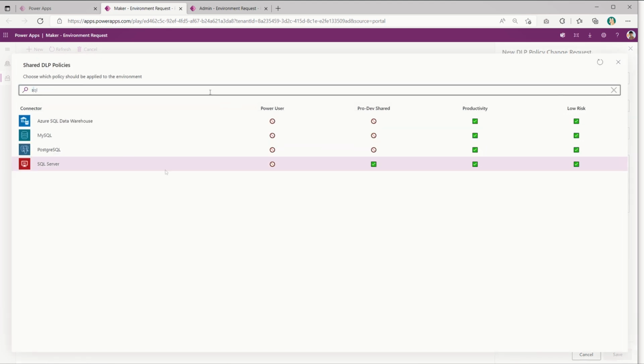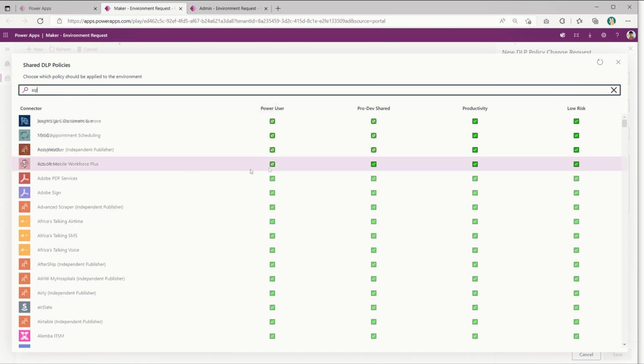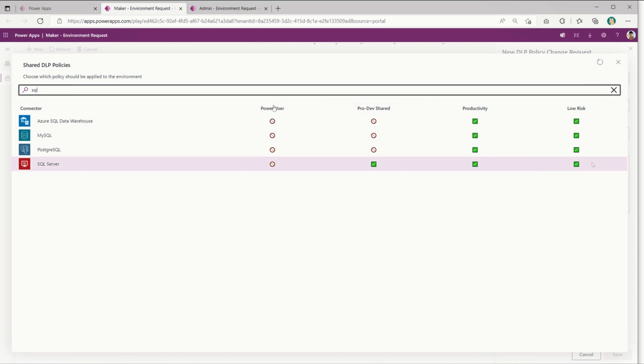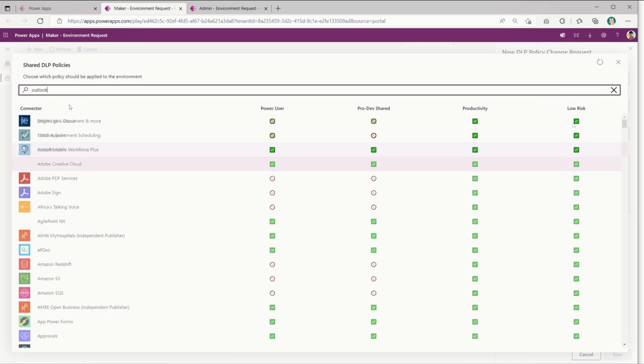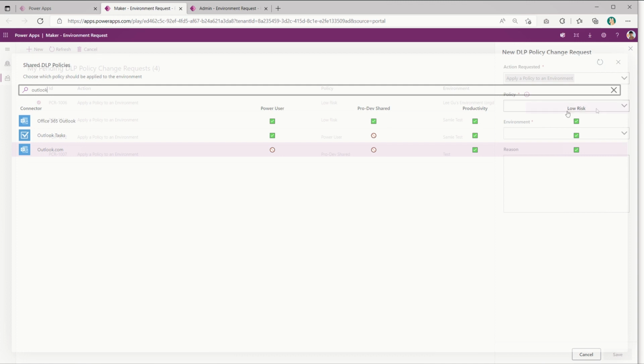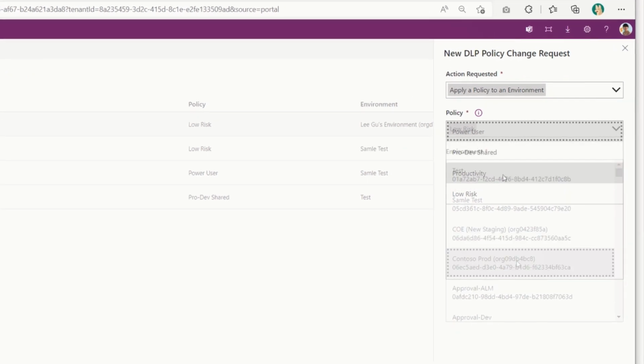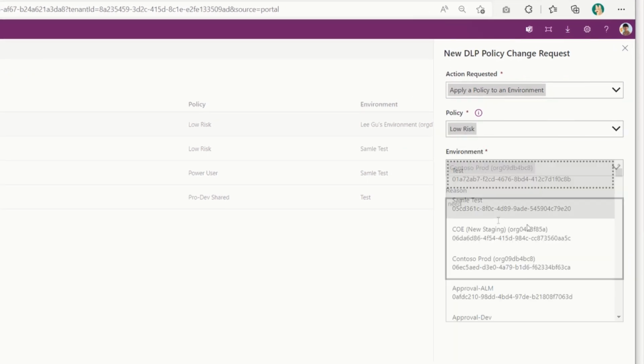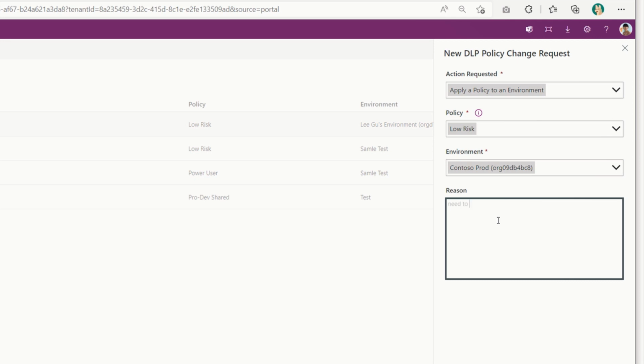I can check for the connectors that I need. So I need SQL, which I can see from here is not available in the power user policy, but it is available in the other 3 policies that are visible to me. And another connector I need is Outlook. And I can see that connector is available in all the policies. So I'll pick the most appropriate policy. I'll pick the environment and provide a reason for the admin to approve that request.